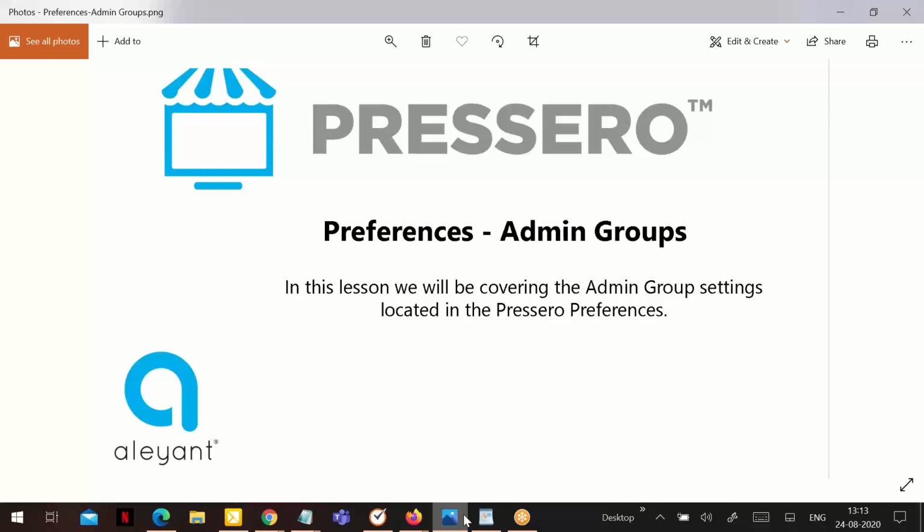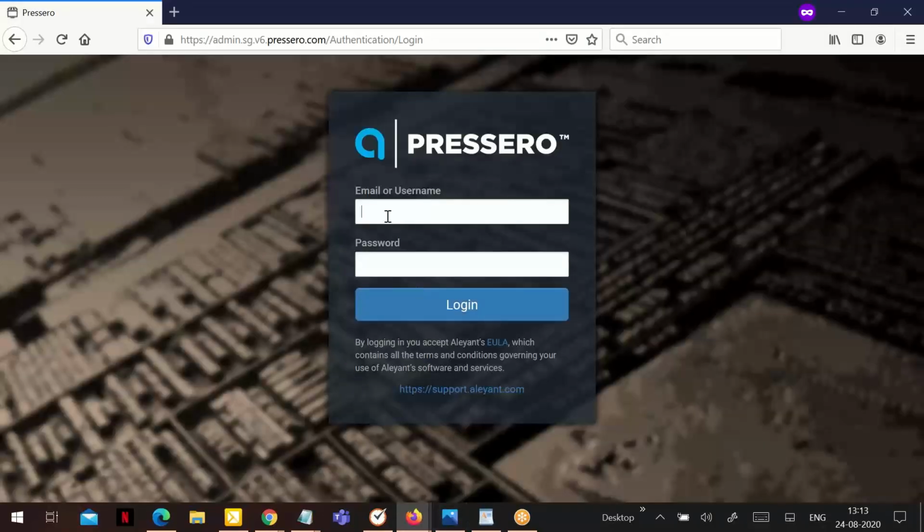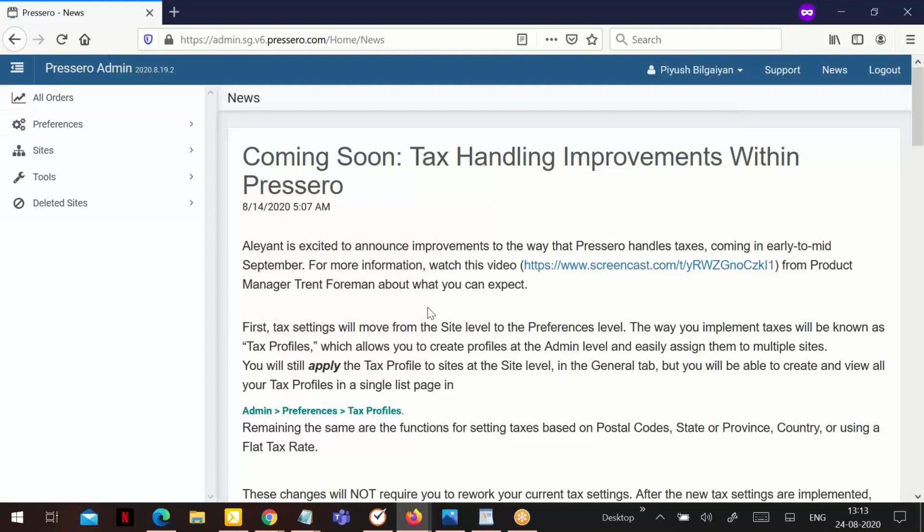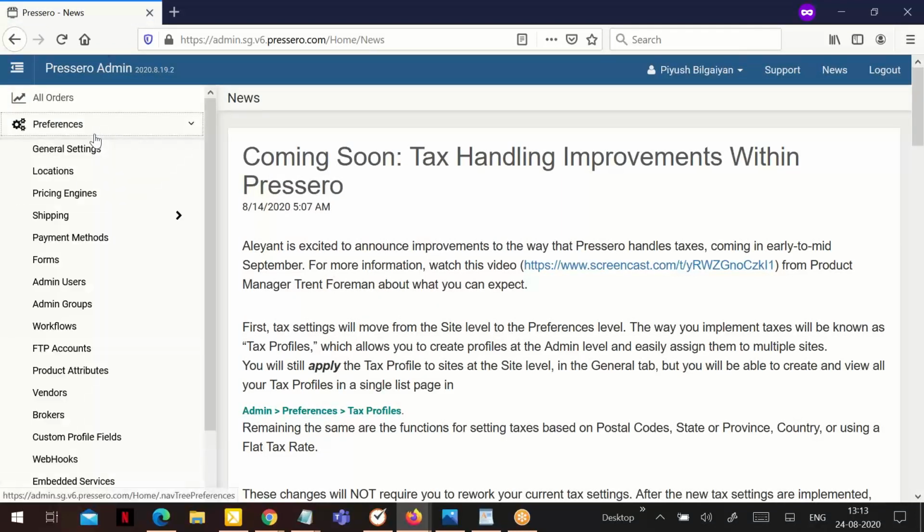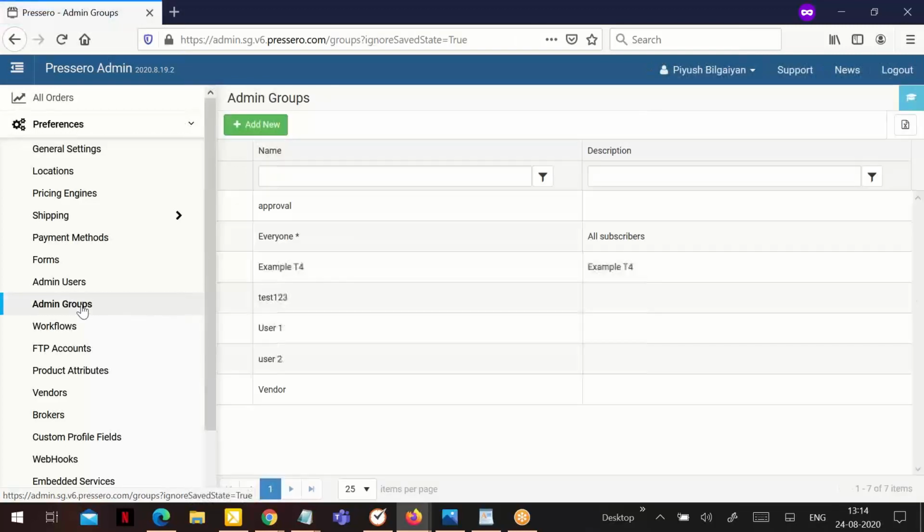In this lesson, we will be covering the admin group settings located in the Presero preferences. We will begin by logging into the Presero admin with the username and the password. Once logged in, we'll go to the Preferences tab and we will select Admin Groups.